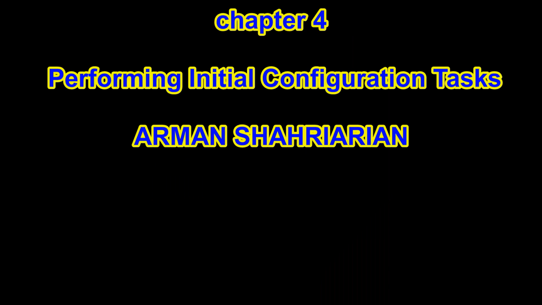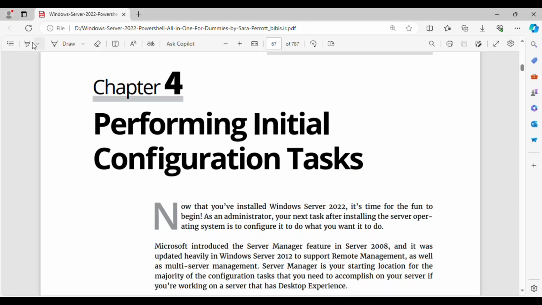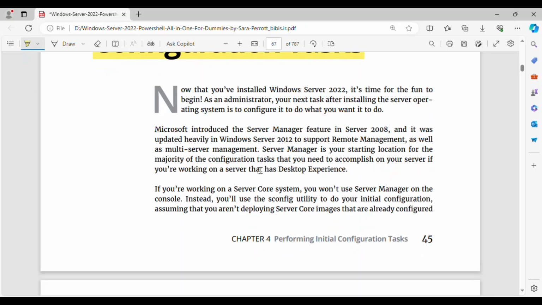Chapter 4. Performing Initial Configuration Tasks. Armand Shahriarian. Chapter 4. Performing Initial Configuration Tasks.